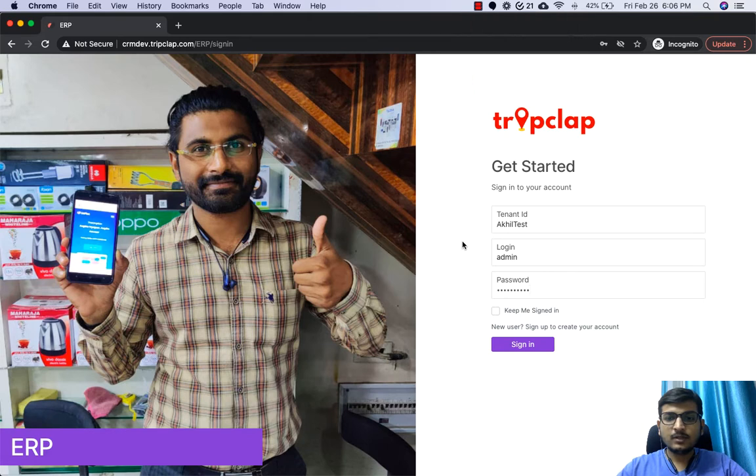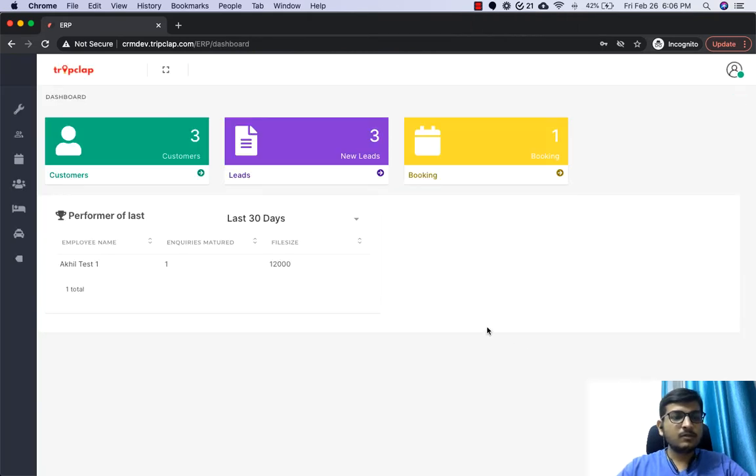So once you have inserted your login details, you have to click this button and sign in. And once you do this, you will land up onto the dashboard of the CRM. By default, you will see the number of customers, number of leads, and number of bookings in the system.